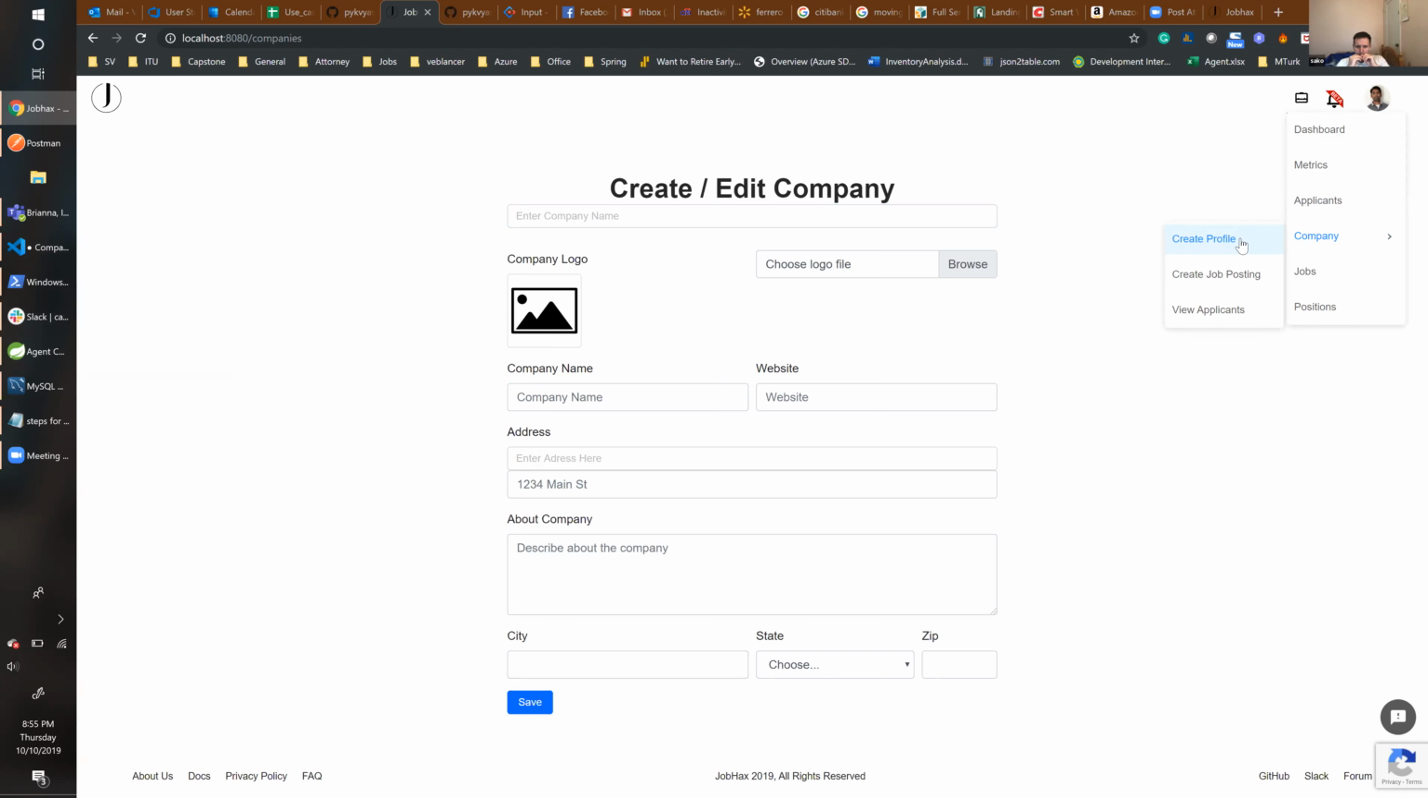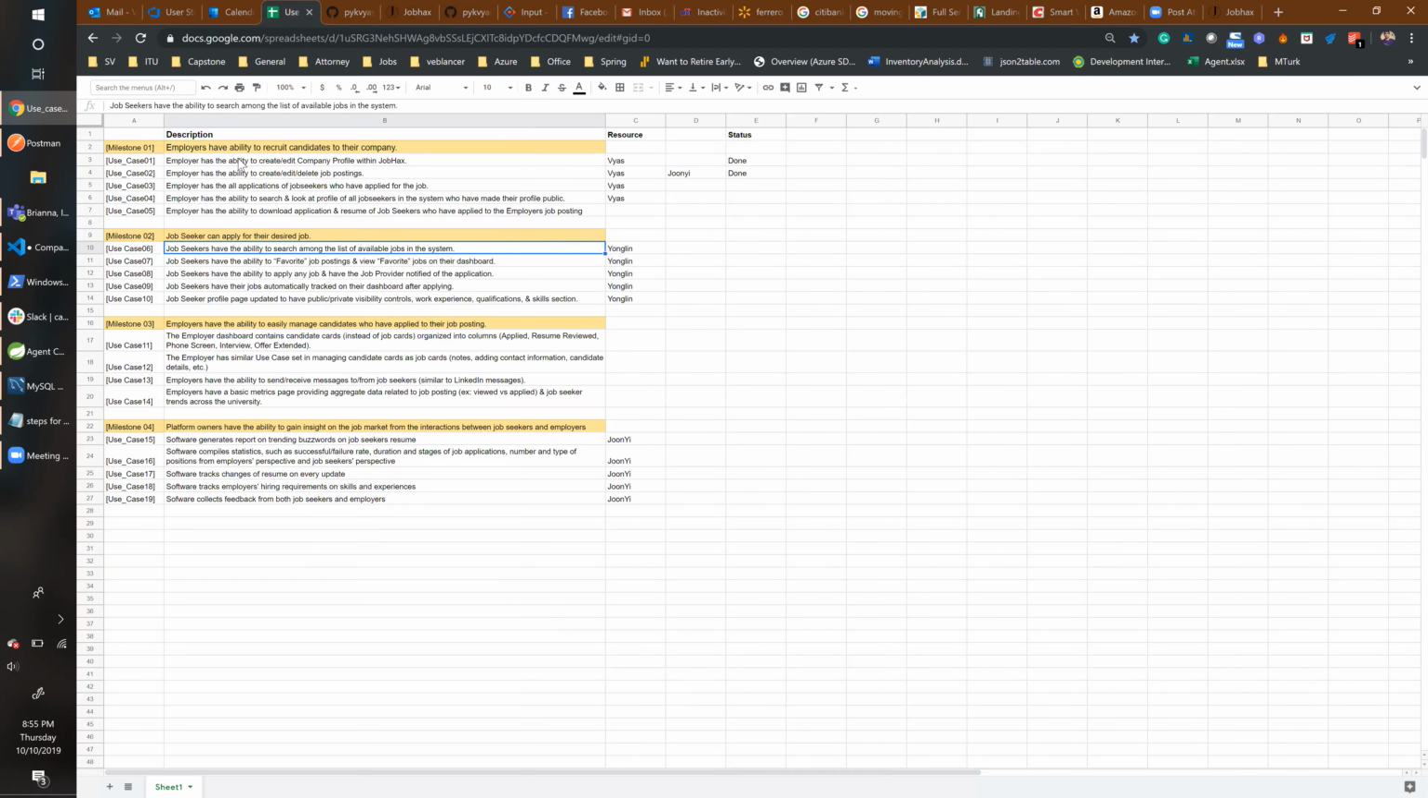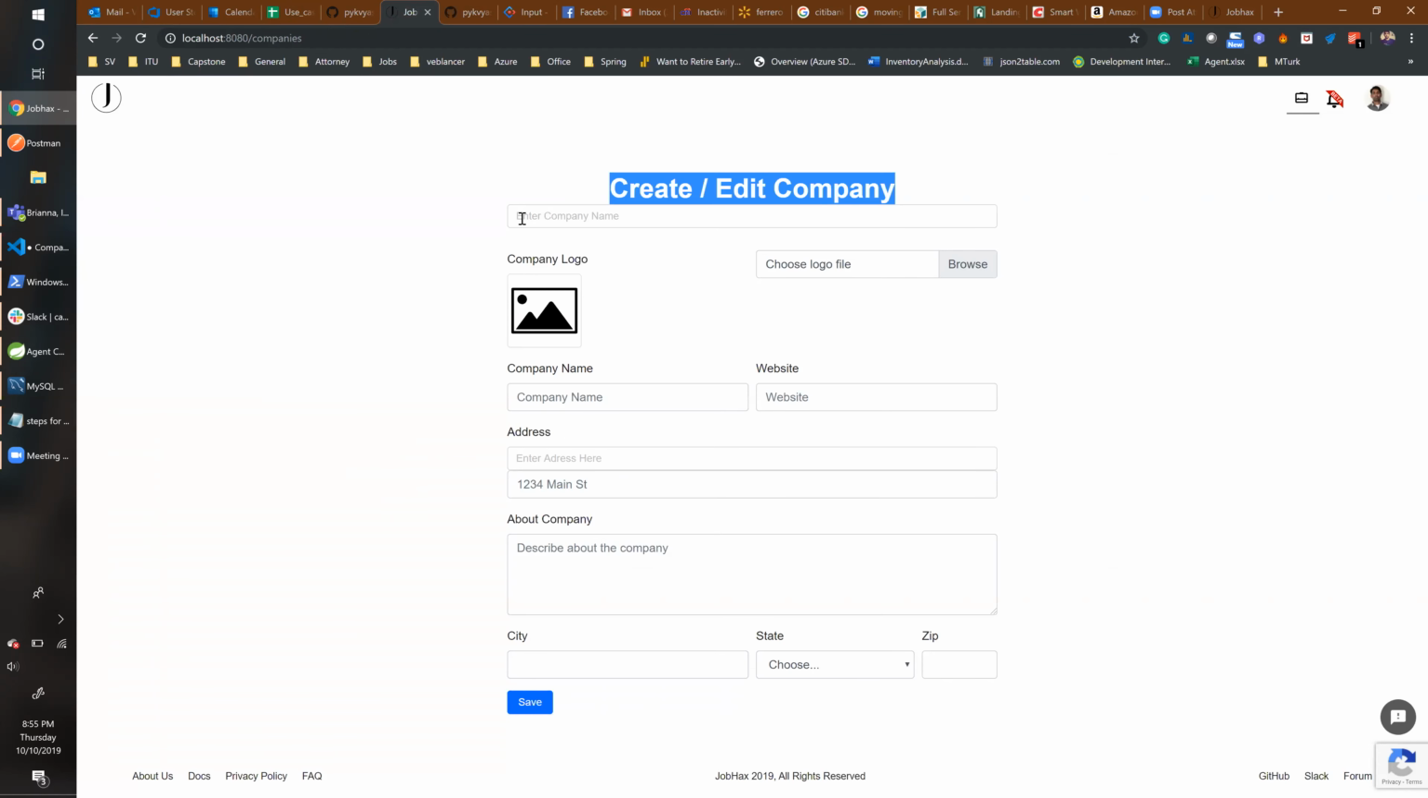So we have create profile, which means create company. Even if you create a new one or edit an existing one, the screen should be pretty much the same. So I just mentioned create/edit, which we can always change, because if you see the use case, that's what it says: the employer has the ability to create or edit the company profile. I thought this makes sense because while creating and editing, you'll have the same fields.